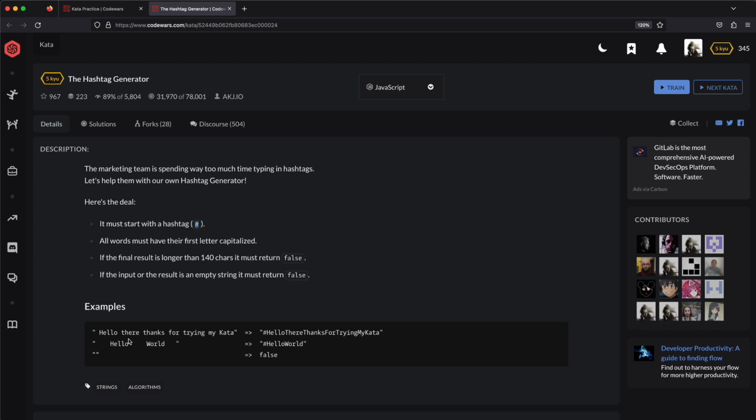So in this case, the T should be capital, the F capital, and so on, as you can see here. And we remove all the spaces and add a hashtag here. The same is here, so we ignore all the white space here and here, after the word and before the hello, and for an empty string we just return false.